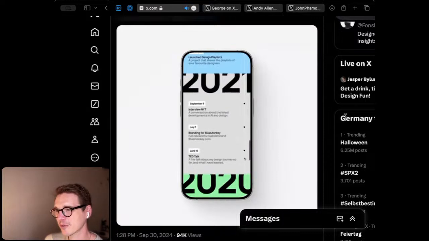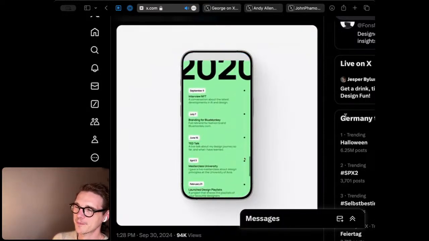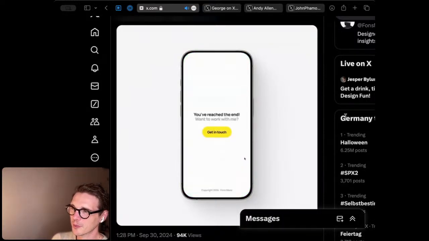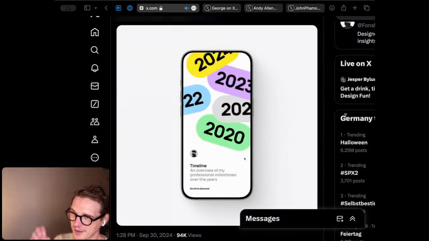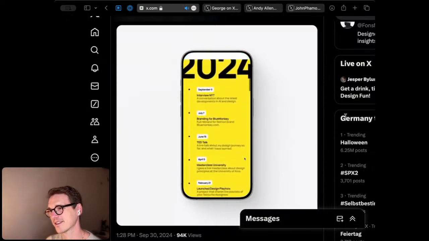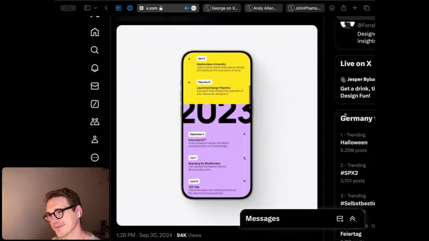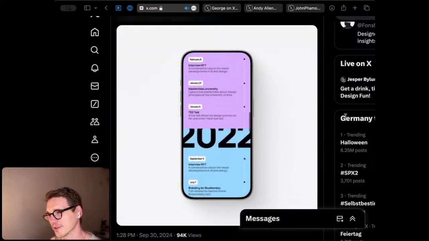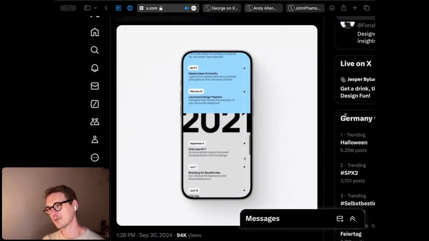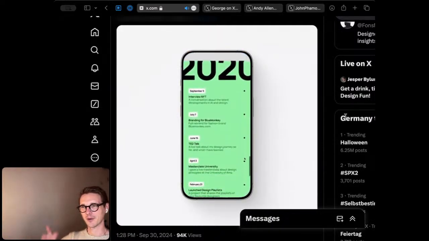I also love, for some reason, I just love timelines. And this just feels like such a cool, approachable timeline and a great call to action there at the end. Beautiful, beautiful stuff. That is really cool. Actually, I should probably make a breakdown of this and look at what we can learn from this.